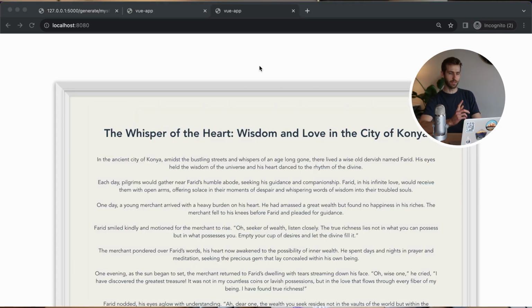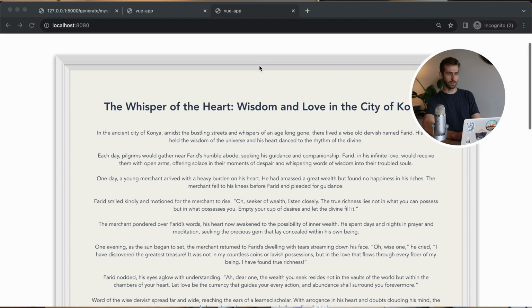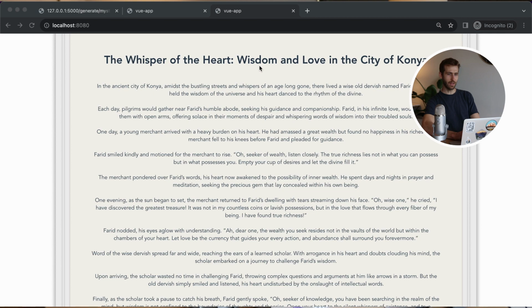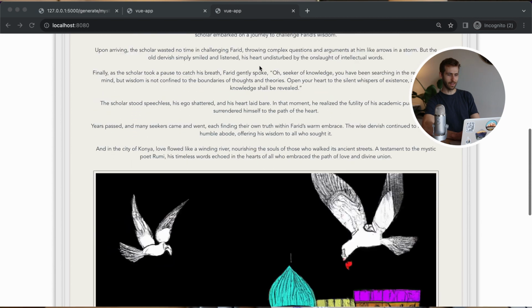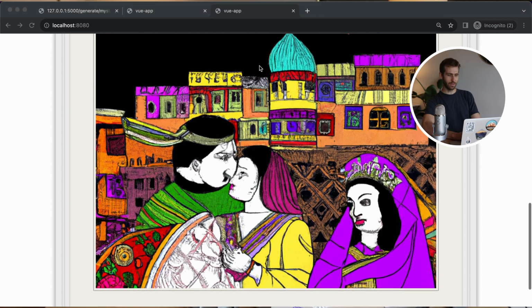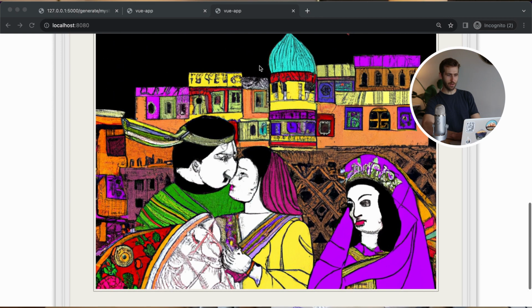So as promised, here's the properly formatted result. Here we have the whisper of the heart, wisdom and love in the city of Konya. And we have this eerily creepy love image. As you can tell, I'm pretty happy with this app. I had a lot of fun creating it.